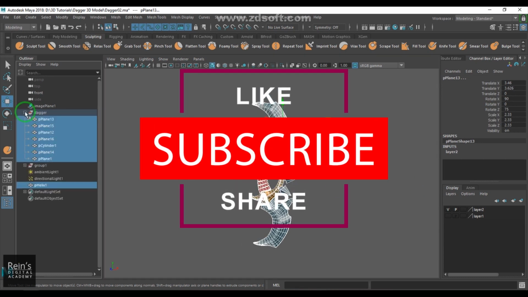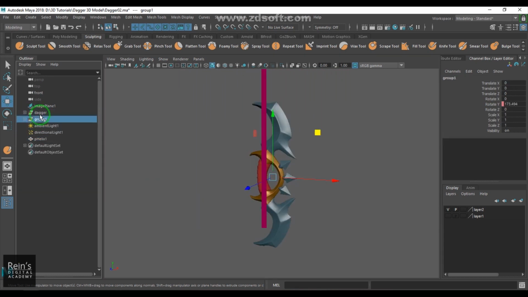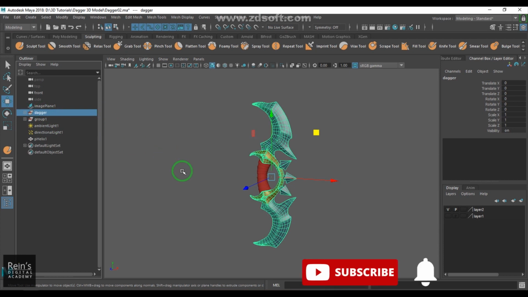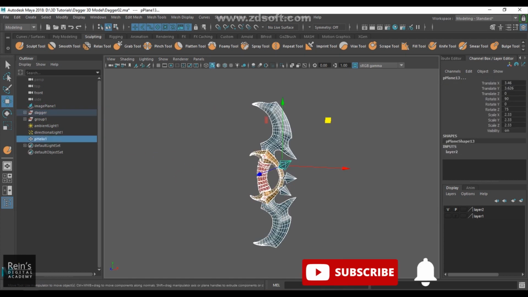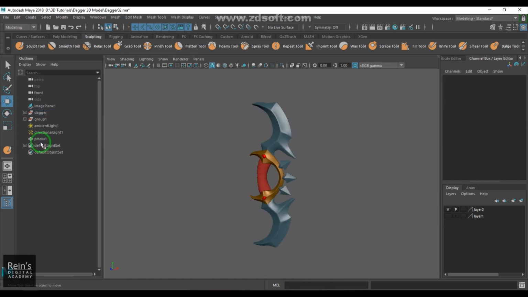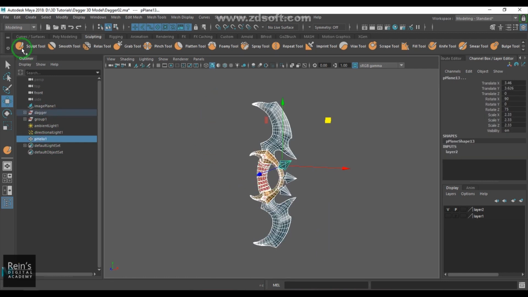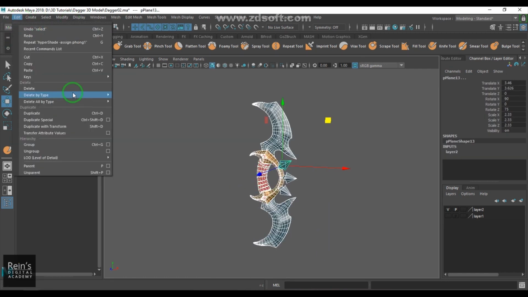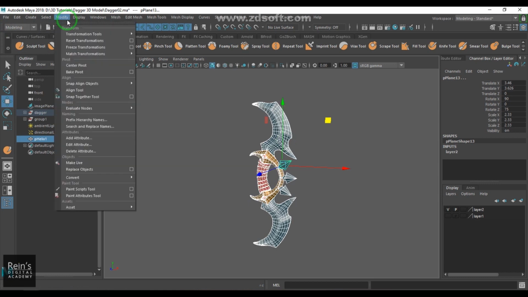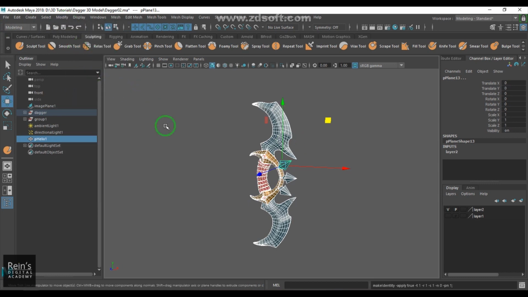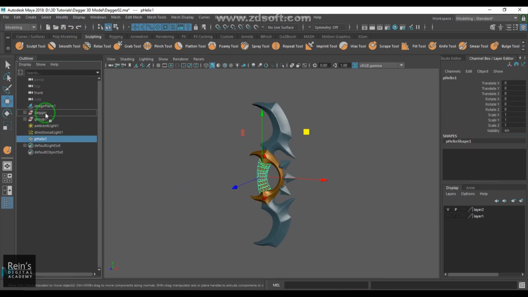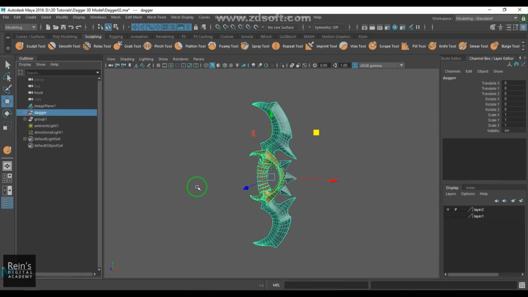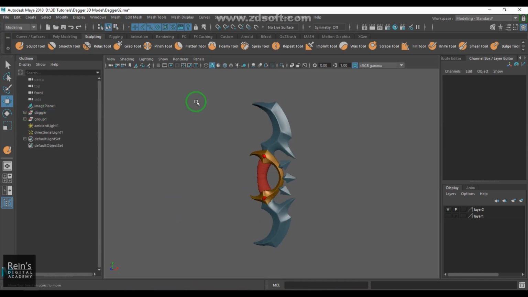So I've got this dagger group, and okay, that's a camera. This dagger group is simple, and I need to select all of those objects and delete the history: Edit, Delete by Type, History. Then apply Modify, Freeze Transformation, and I'll just keep it in the group. Make sure that there is no orientation on that object, and good to go.